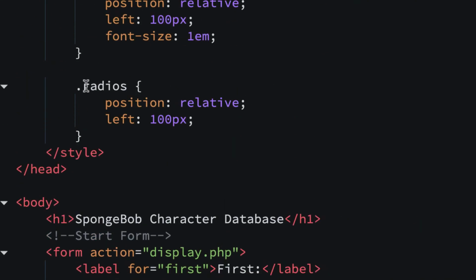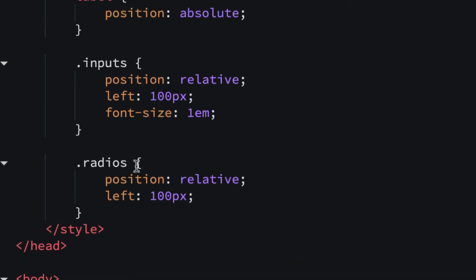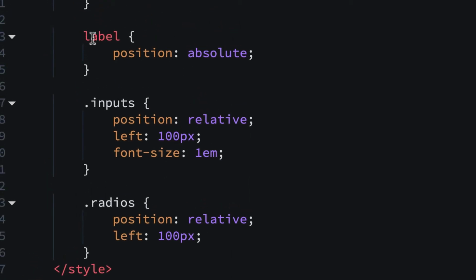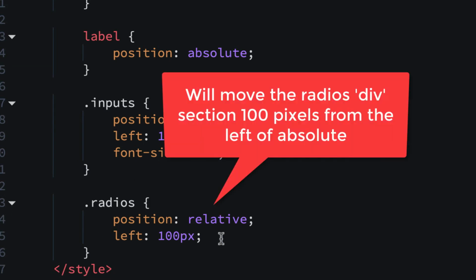And if you could see, here's the class of radios in my CSS. It says position relative and left 100 pixels. What that means is, if we set label, the original label, to position absolute, then relative means it's going to move from that position. So this is almost like setting the origin position by putting absolute here for label in terms of our HTML. But the div of radios is going to be moved over 100 pixels from the left. That's why that stuff is moved over.